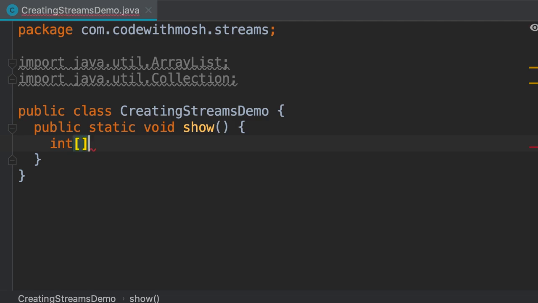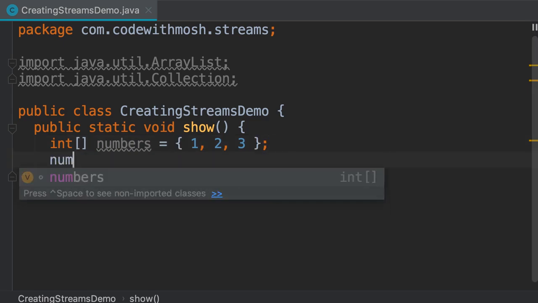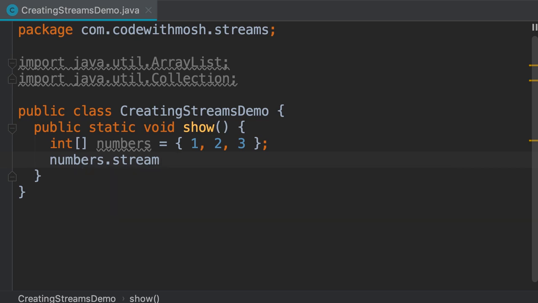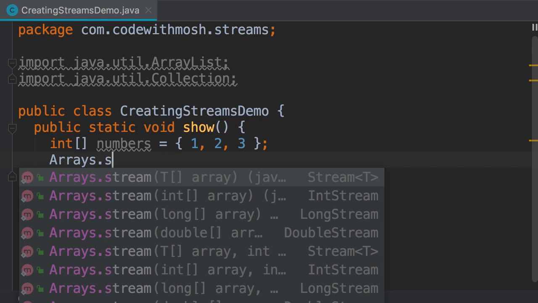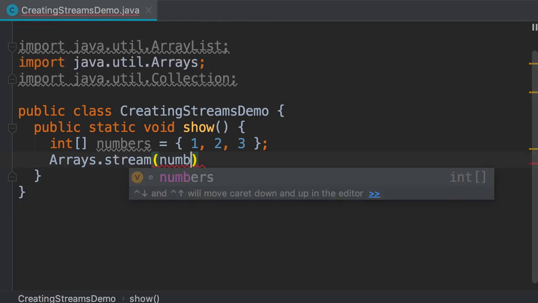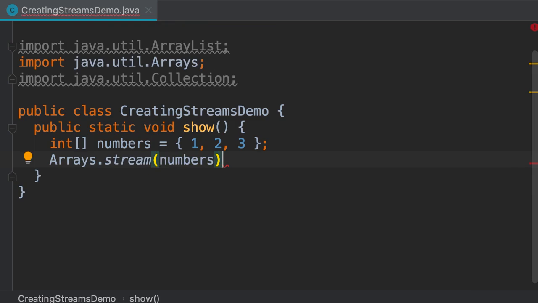Let's create an integer array called numbers and initialize it to 1, 2, and 3. Now, arrays don't have the stream method, but we have the Arrays class. This is a utility class declared in the java.util package. Here we have a static method called stream. We can pass our array here, and this will return a stream.